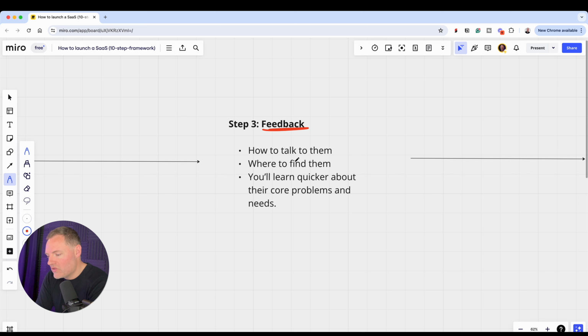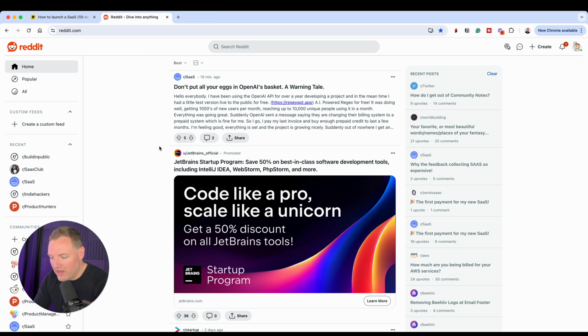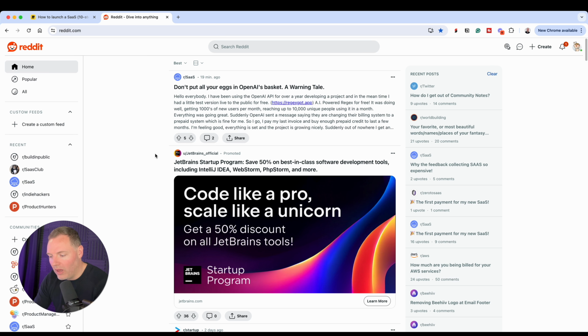Because when you can focus on a small target audience, you better know how to talk to them, where to find them, and you'll learn quicker about their core problems and needs. So for example, you can start engaging and sharing some of the things you're building in communities related to your target audience on, for example, Reddit or Facebook. And if people are replying or posting stuff related to the problems you're trying to solve, you can reply to the posts and slide into the DMs of the people interacting.